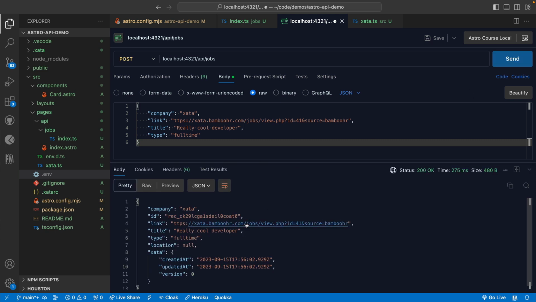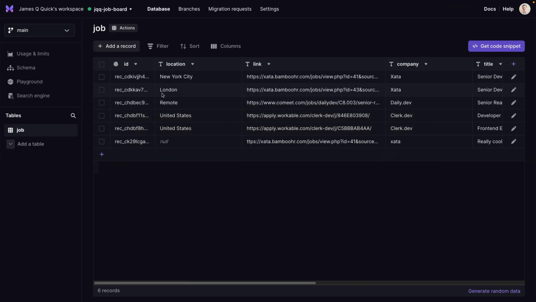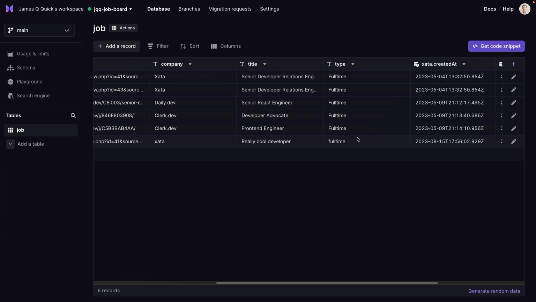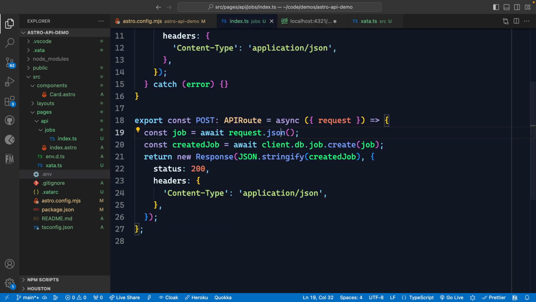And it sent us back a new record. So it looks like it created that thing. So let's actually go into our Xata table. And you see that this actually popped up by default. So it looks like I forgot the location, which I think was a new property. But we have everything else covered, which is pretty awesome. So we're able to handle post requests in here. Now, the next thing to do would be to handle update requests in here as well.